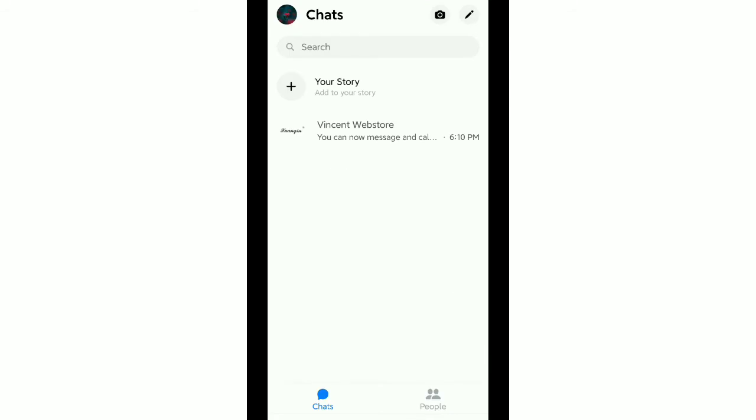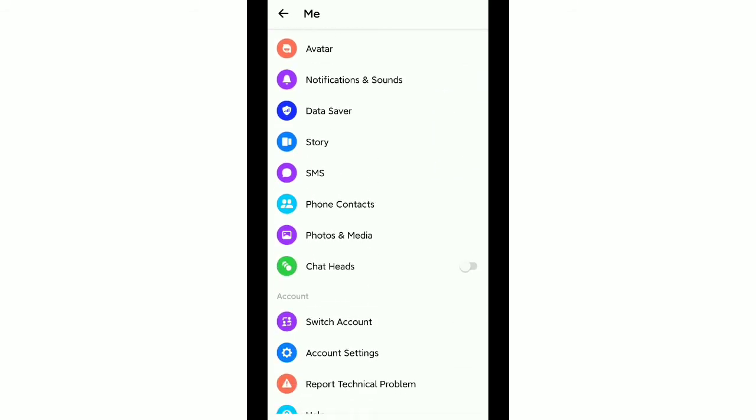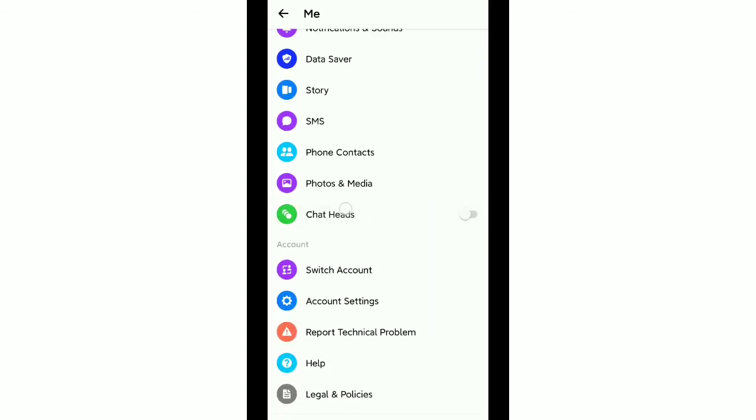you need to go to this page, then tap on your profile, then scroll down. After that you can see the option Messenger chat head, just enable it.